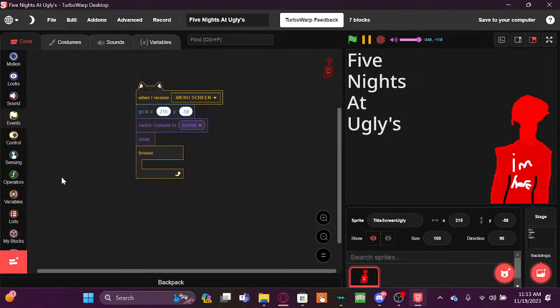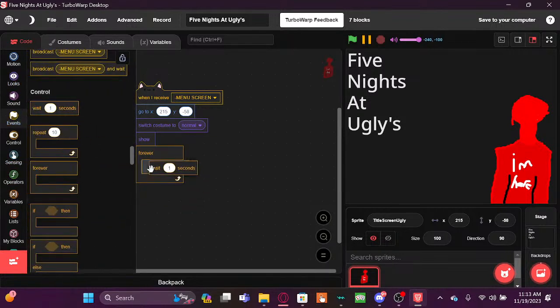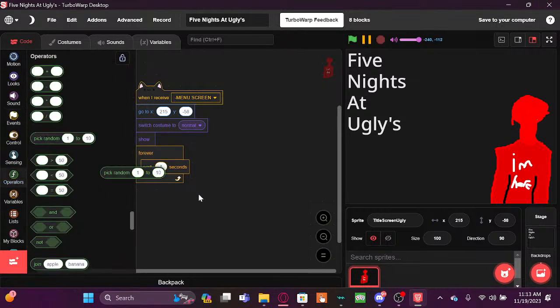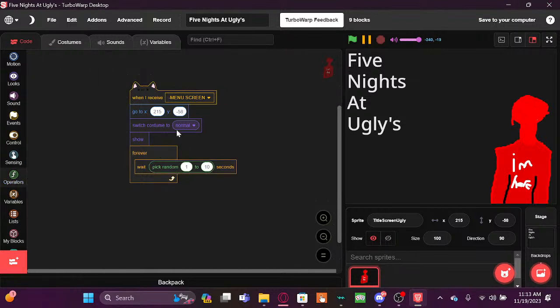And then inside of this, you're going to grab a wait block. Go to your operators and pull out a pick random and slap that in there. And now we're going to decide our intervals for how often he's going to glitch. I'm going to set it to 5 to 8 seconds. However, you can be specific and do 5.00 and 8.00 to get very specific decimals to make it feel that much more sporadic and different. Every 5 to 8 seconds, he's going to glitch.